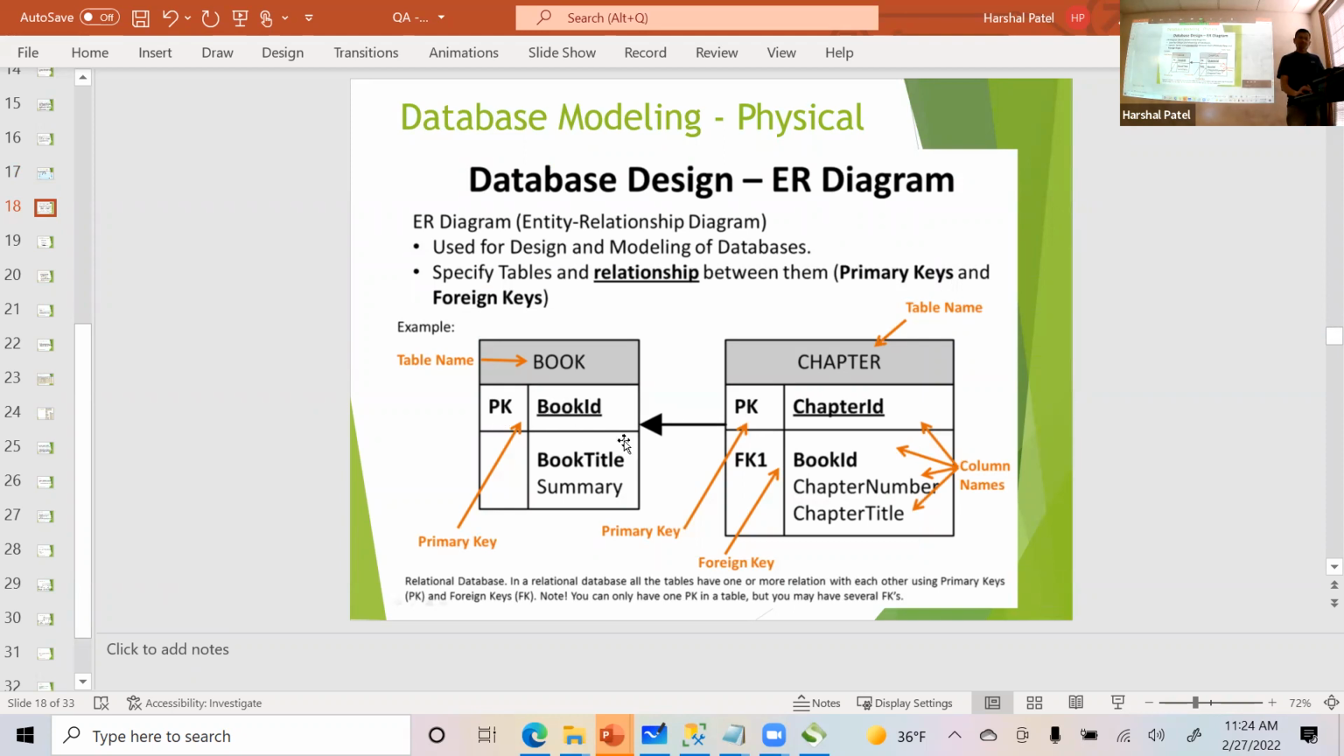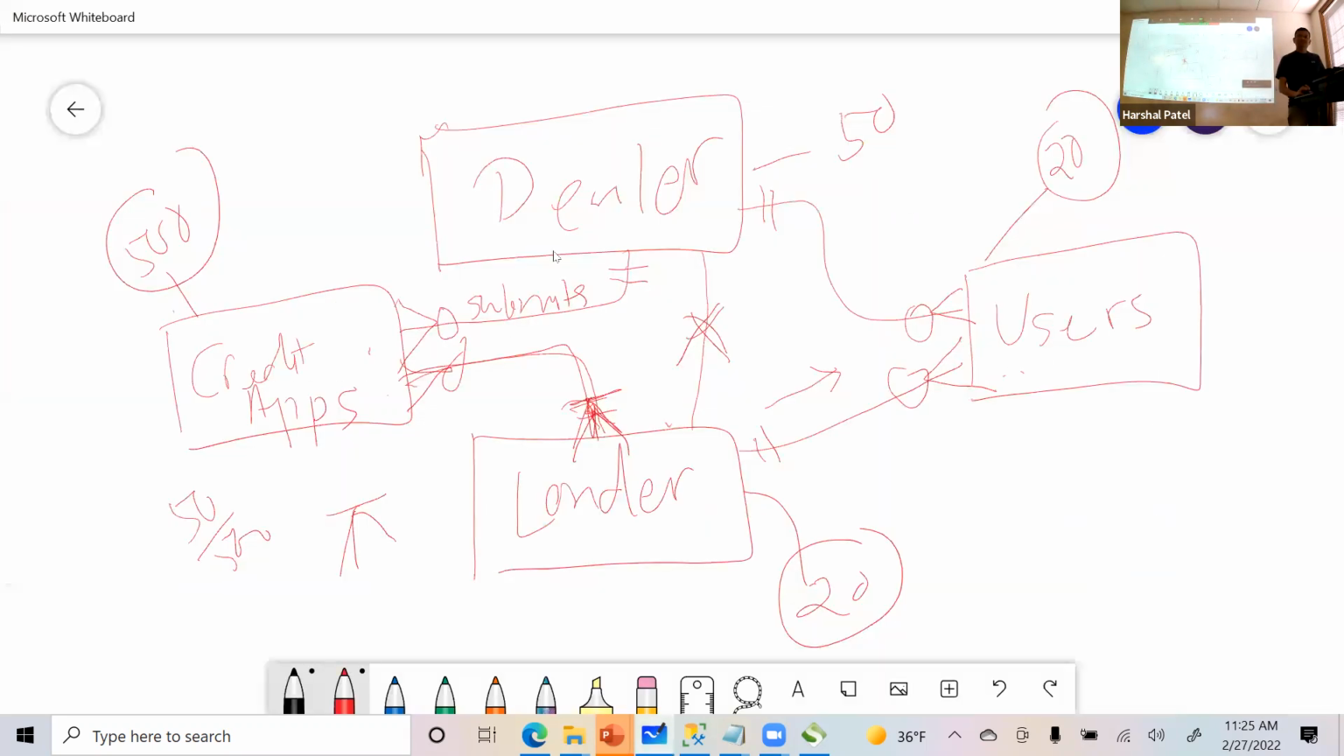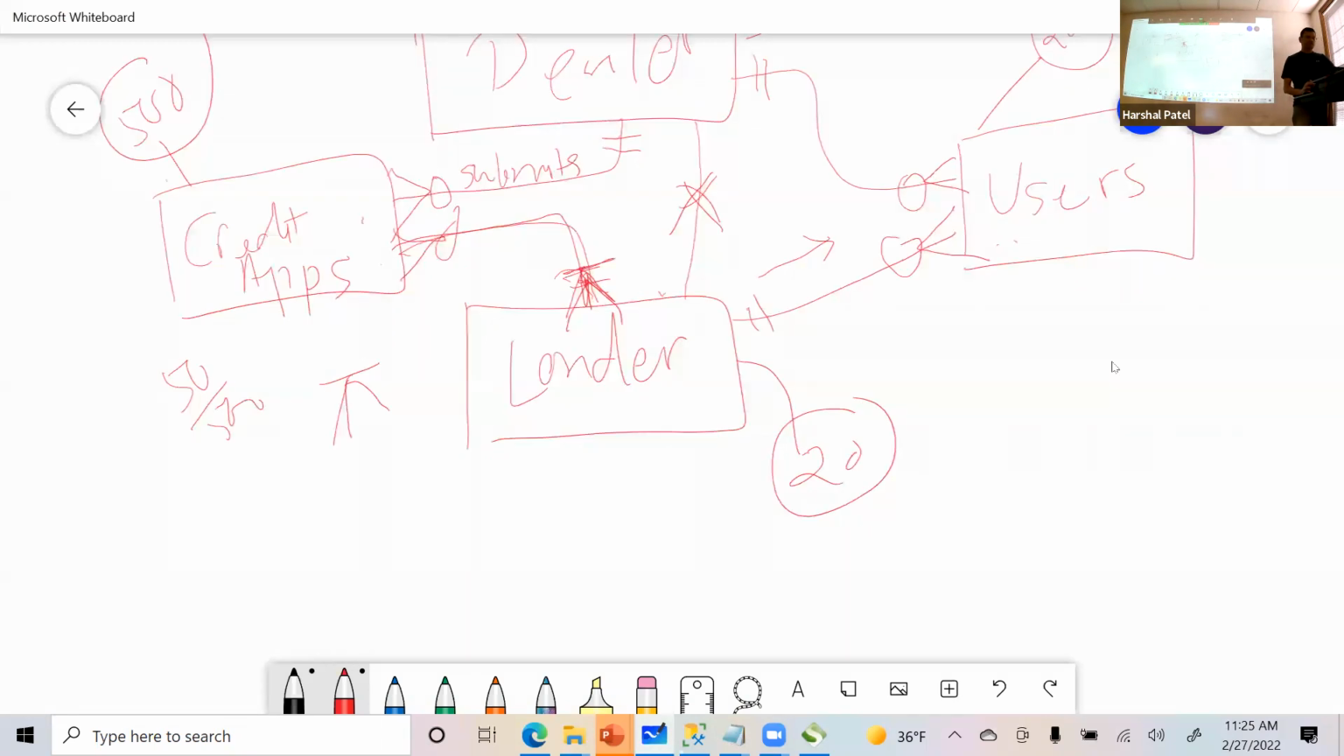But there are two important things. In the physical diagram, you will start identifying database tables and relationships between them, so primary keys and foreign keys. These are important concepts. So let's come back here. This is the logical diagram.